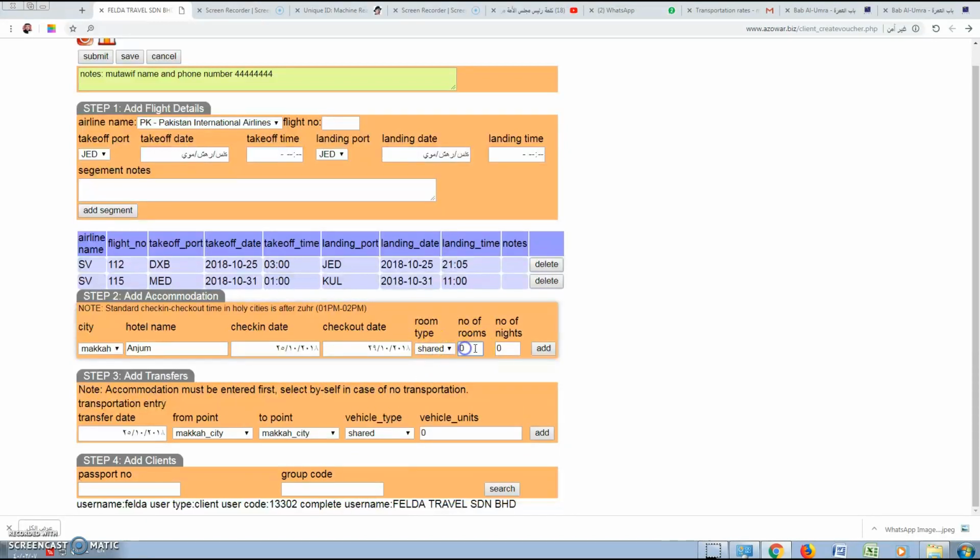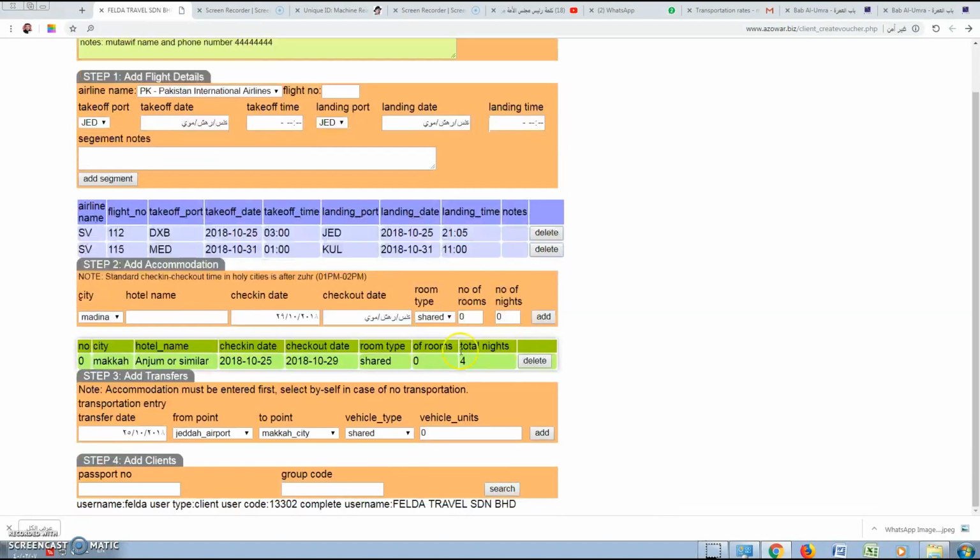Number of nights from 25 to 29, that's 4 nights. And then press on add. In green it will be updated right here. And then it will automatically choose Medina. So you put Medina, let's say Taiba Hotel, and the check-in date will automatically be the check-out date from Mecca.